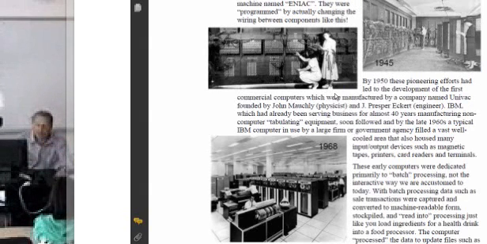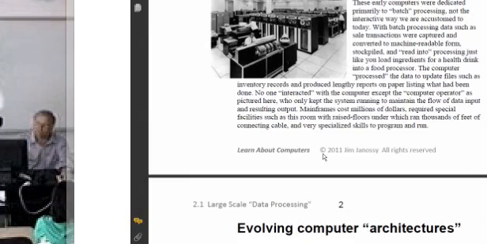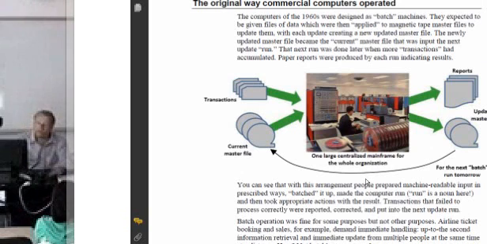Now, the important thing for us is, how did people use these things? How did you interact with them? Well, the way that initially these machines were developed was to say, take all your data and pile it up. And when you're ready, shove it through, and we'll update something.